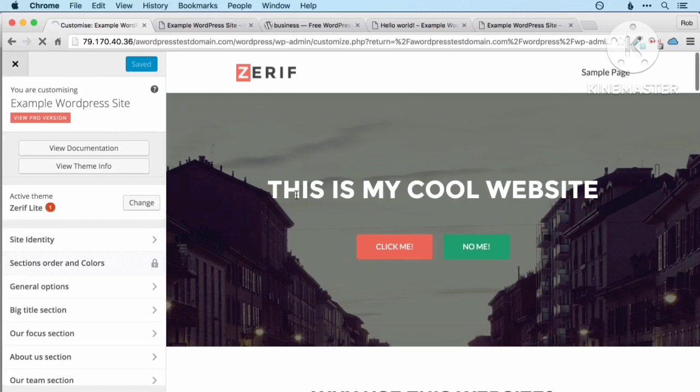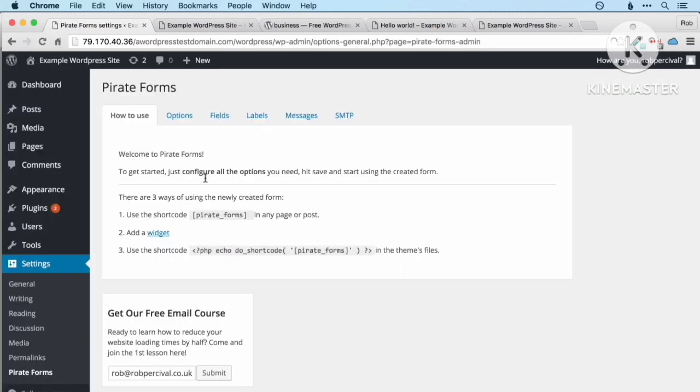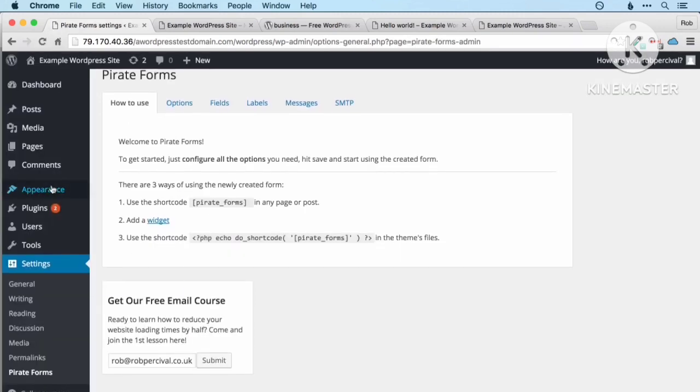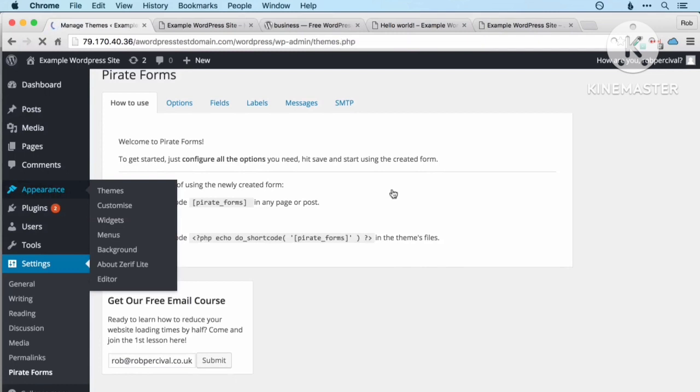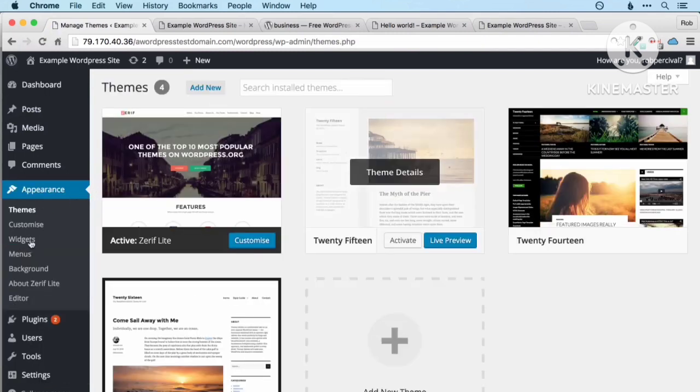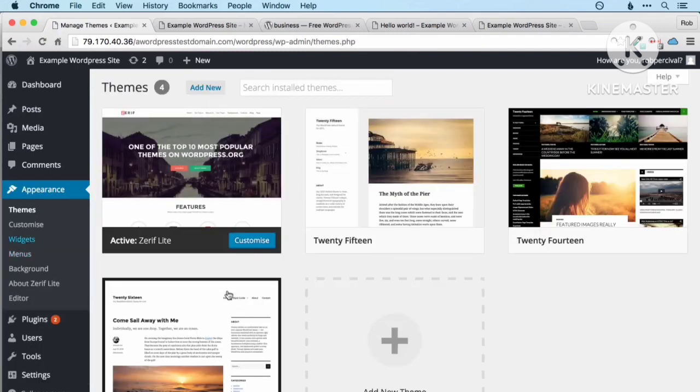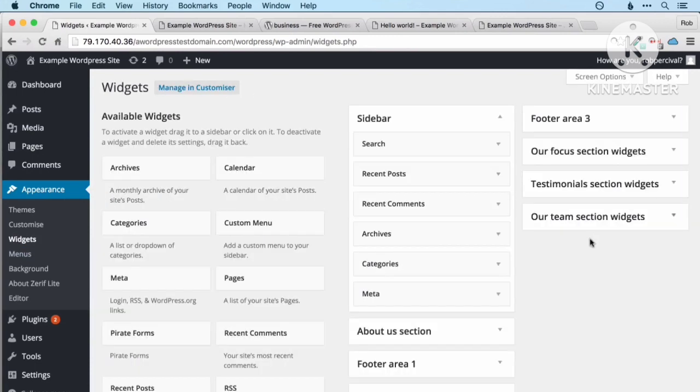Okay, so we're nearly there with our customizing. We're going to go back and just look at two more sections in Appearance, which are going to be relevant regardless of which theme you're working with. And the first of those is widgets here.